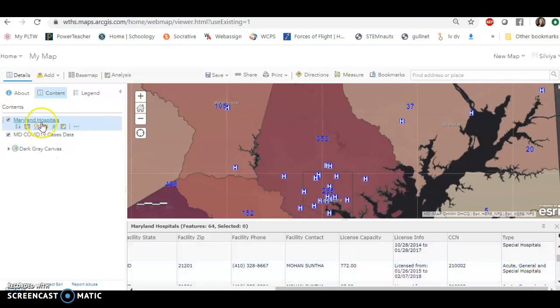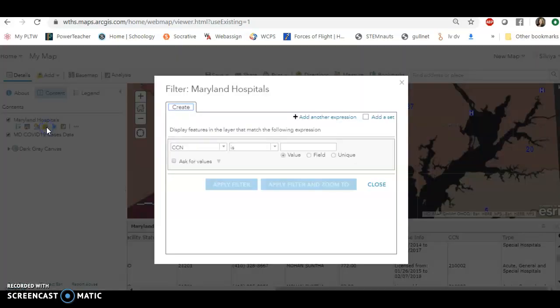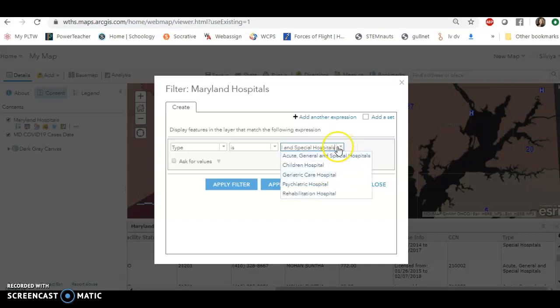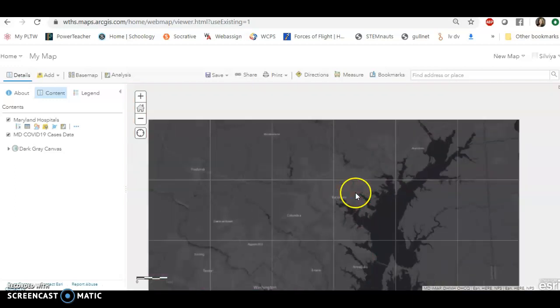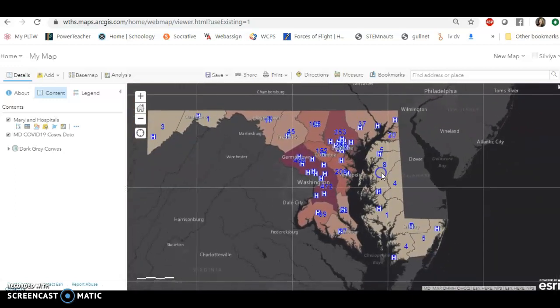If that is the case, when you select your hospitals, you are going to click on the filter button and select that the type of hospital is. You do not want to type this in case of a typo. Instead, as soon as you click on unique, it is going to self-populate the possible types of hospitals that we have. And then we can just click on acute, general, and special hospitals. Apply the filter, and it is going to limit some of those hospitals. Now there are only 48 hospitals displayed. Okay, that limits some of the hospitals that were shown.